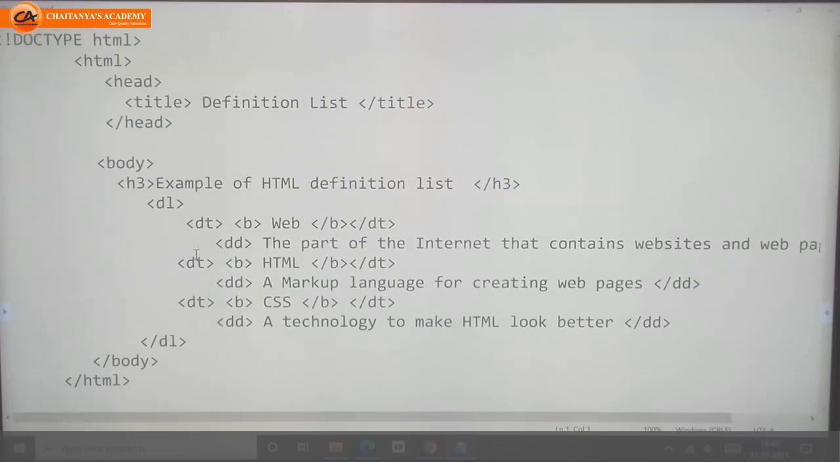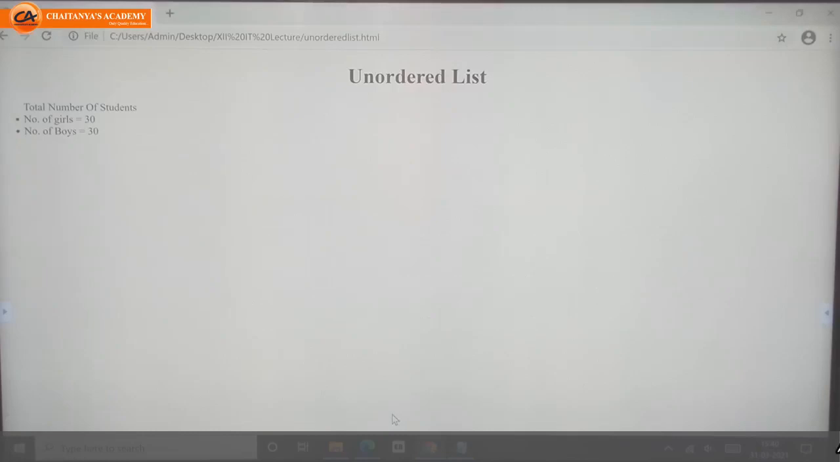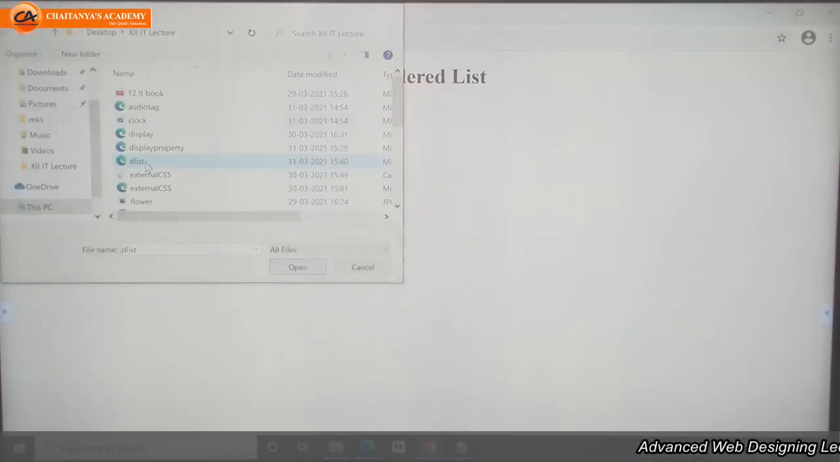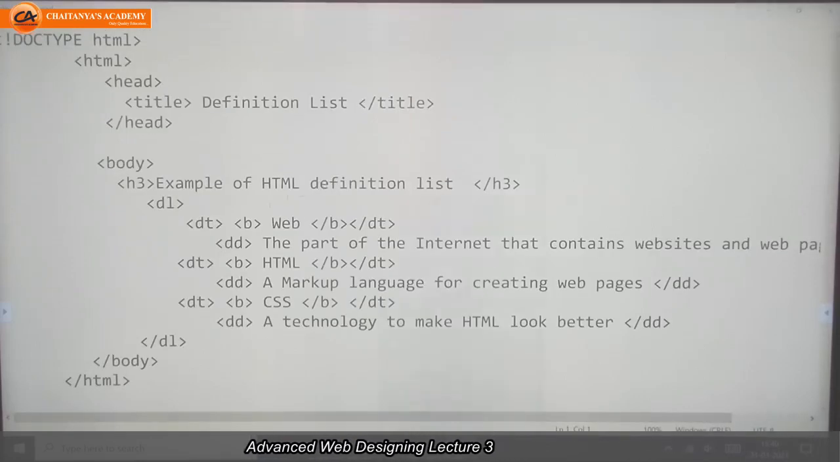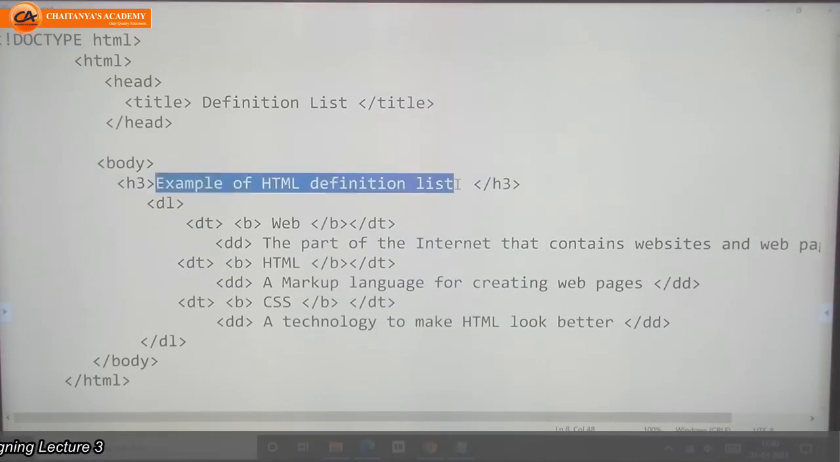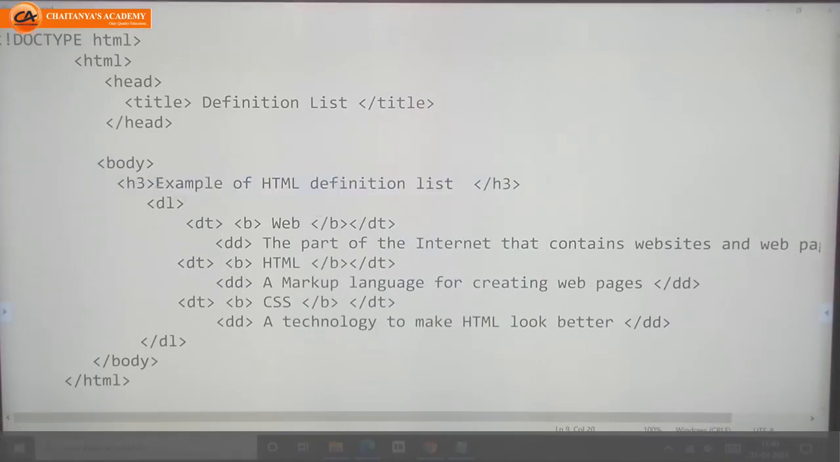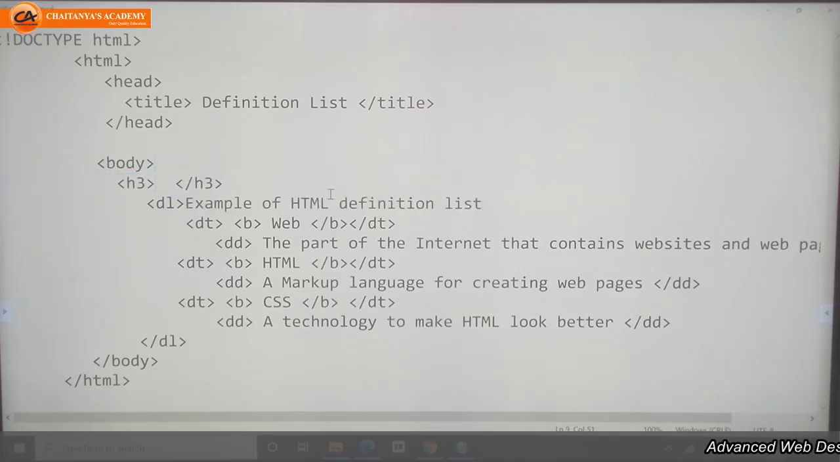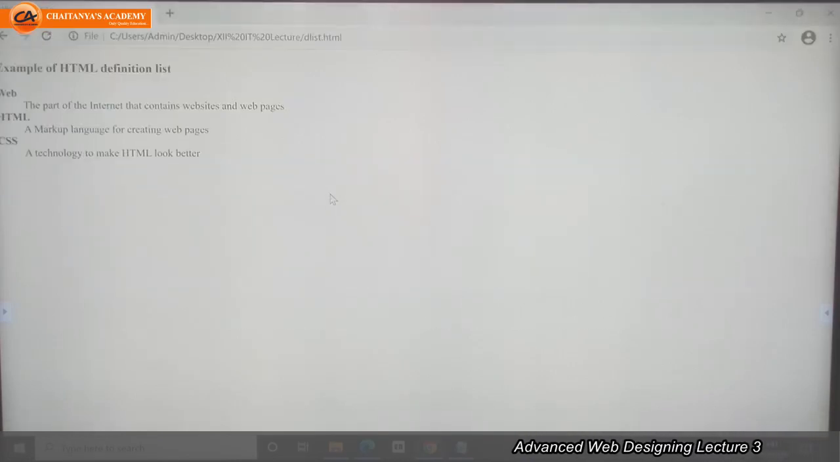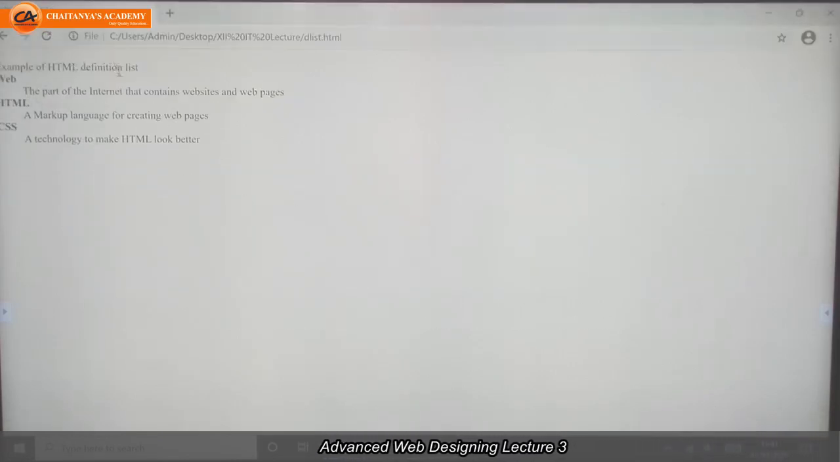Here I wrote one example. We'll check the output. See, example of HTML definition list. You can write it here, or if you don't want this H3 tag, you can write it here. It will act as a label. See, example of HTML definition list.